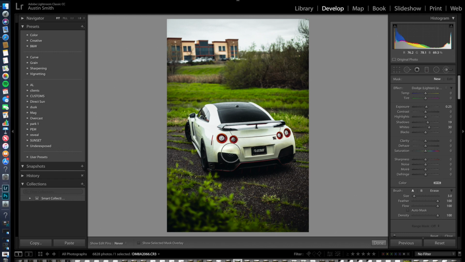Here we're going to be doing the brush tool. We're going to lighten the car up a little bit, also bring up the whites and the shadows, and just really lighten it up. We're kind of going to go overboard on this, just so I can basically see what I'm doing. I mean, you can just press O and see. I'll outline it in red or whatever color you set it to. Went a little bit over there, so we're going to erase that.